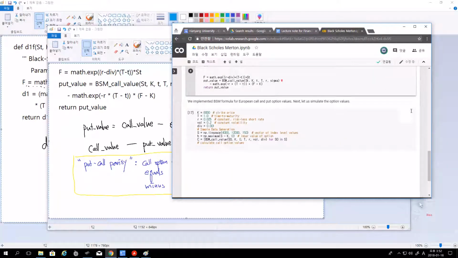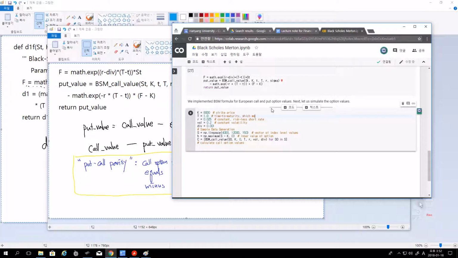And then let's take a look at it now. Let's simulate. Let's say the strike price is $8,000 and big T, the maturity, is 1, which is the time to maturity, and small t is 0, and our risk-free rate is 0.5%. Now volatility is 0.2. And the dividend is 0.0, it is 0.1%.